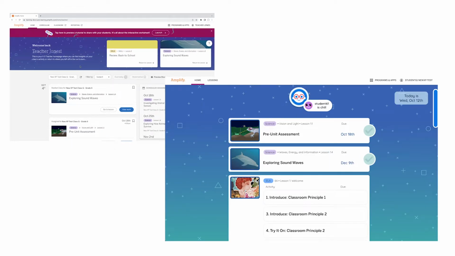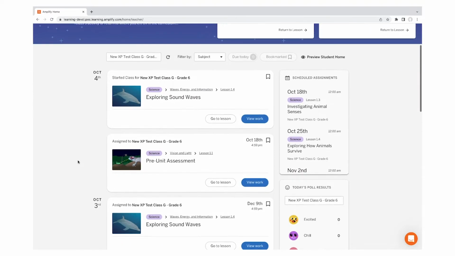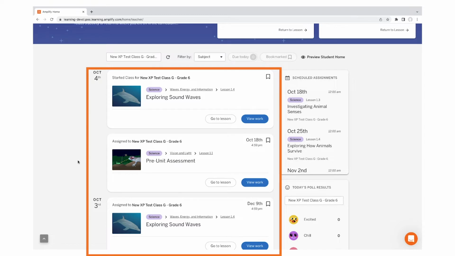They'll be prompted to share how they're feeling, and they'll see what assignments have been sent to them. Clicking on the assignment takes them directly to that content. If you were recently looking at a lesson, it'll appear in your Recently Viewed row on Teacher Home. If you assigned one, it'll be in your Assigned Lessons row.